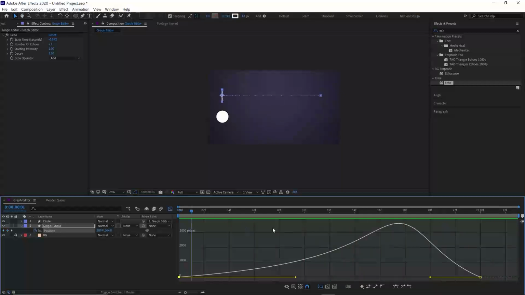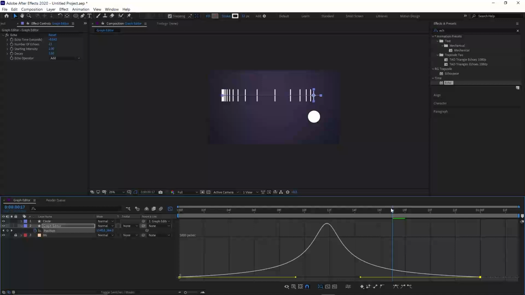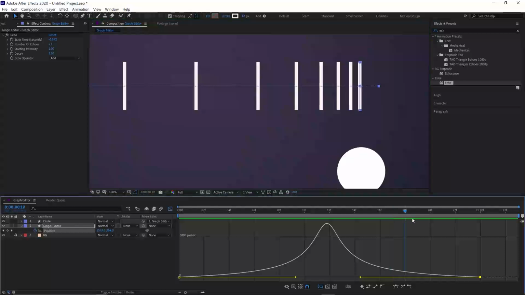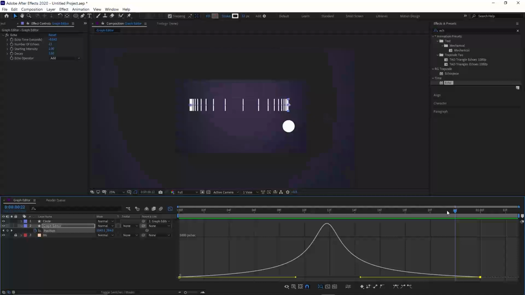And now if I start to pull the right handle towards the left, let's see what happens. As you see in here, where our speed graph is at its maximum speed, there are fewer keyframes here. So let's zoom in a bit so you can see it better. And at the end, where the speed gets low or decelerates, we will have more keyframes. So this is how the speed graph works in After Effects.